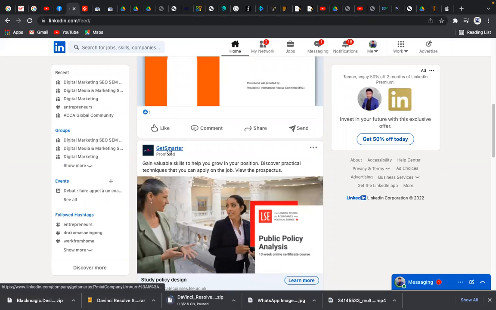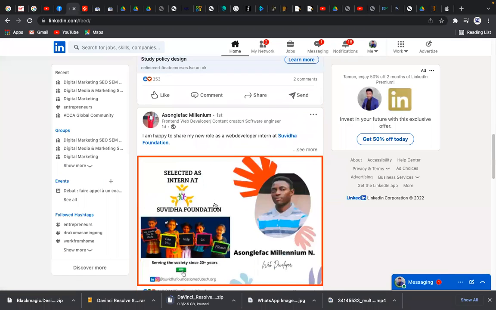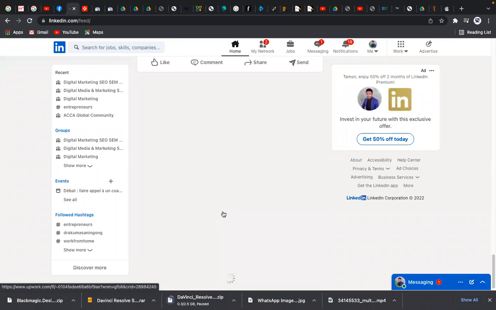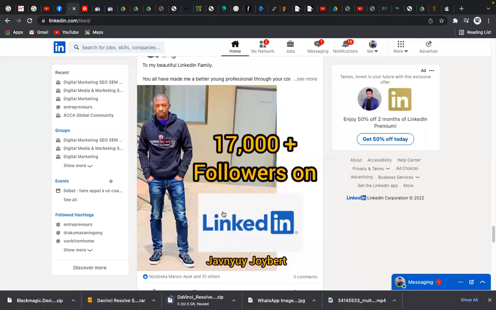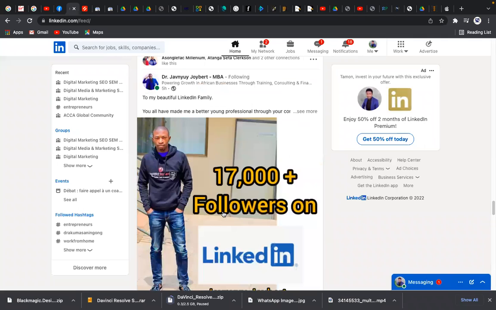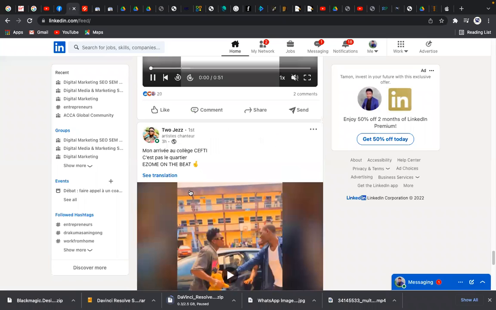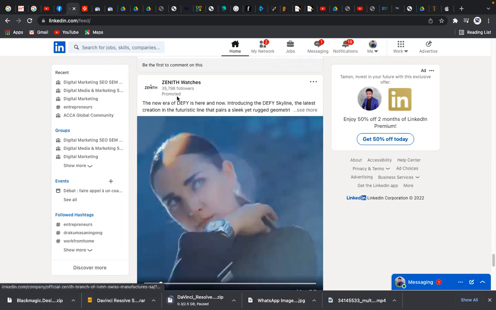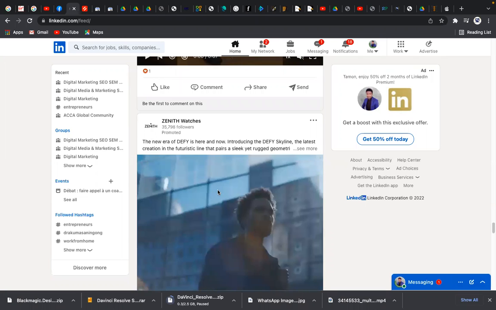But here we have "Get smarter," and below we have promoted. So this is a paid ad. And below that, you're going to have "Learn more," which is the button. If I continue scrolling, this is a free ad, no button, free ads, free ads. I'm sure most of you must know Joyce Bed as free ads. Now this is a paid ad: Zenith watches, promoted, and a button. So that's what makes the difference between a free ad and a paid ad.